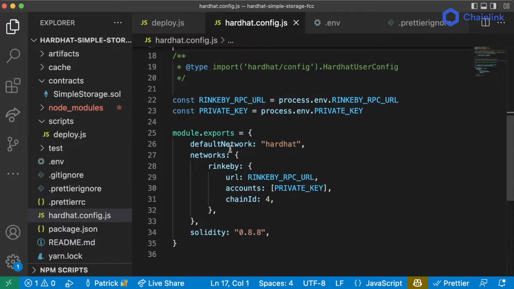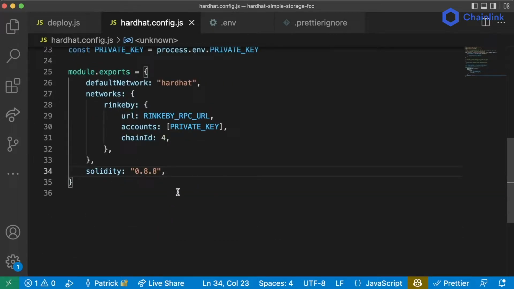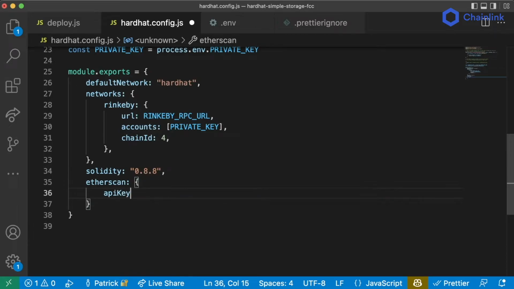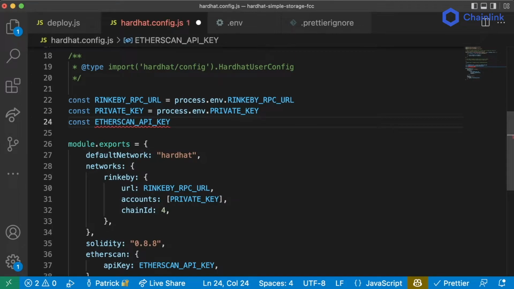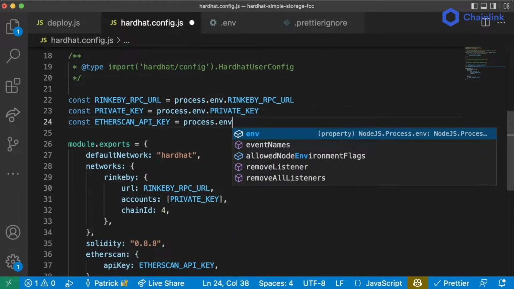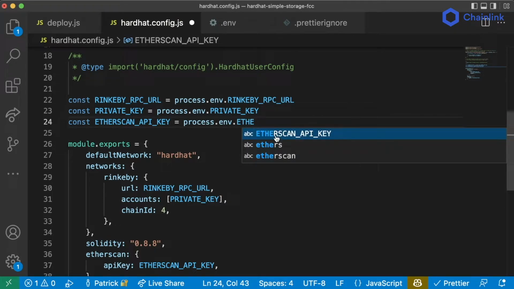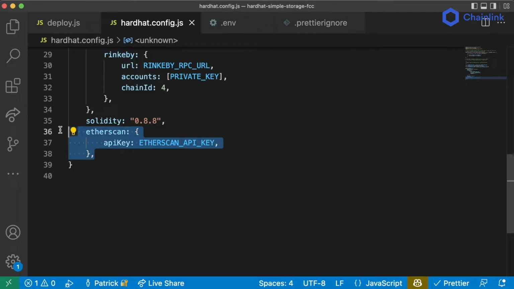Now that we have our API key, back in our Hardhat config, we're going to create a new section in our module.exports to tell Hardhat that we have this Etherscan API key. Our new section is going to be called etherscan. And in here, we're going to say apiKey is going to be ETHERSCAN_API_KEY that we're going to define up here the same way we defined these other keys. So we'll say const ETHERSCAN_API_KEY equals process.env.ETHERSCAN_API_KEY. And if something like this pops up, you can generally just hit enter and it'll autocomplete it for you, which is awesome. Great. So now we have an Etherscan API key.